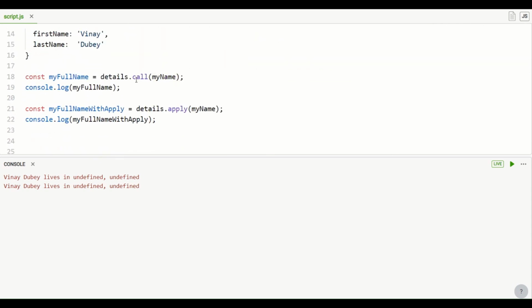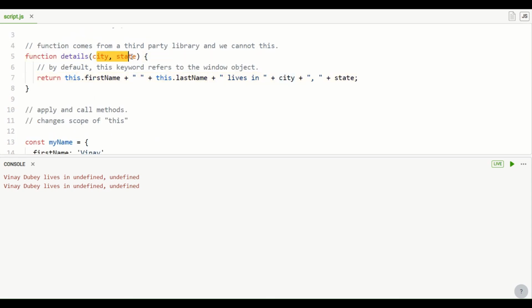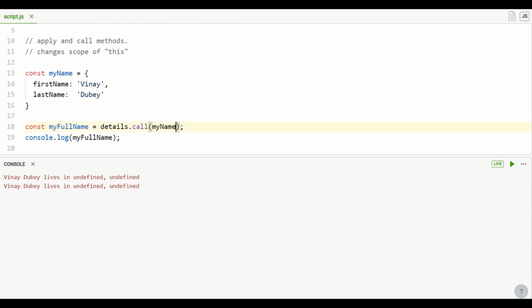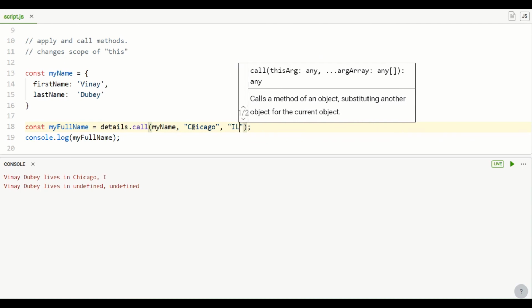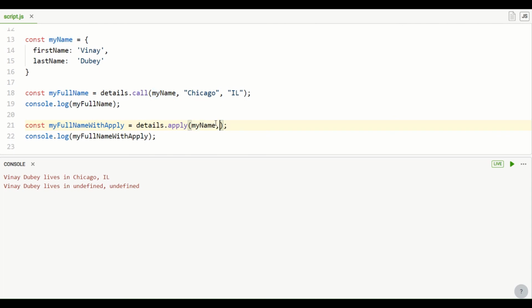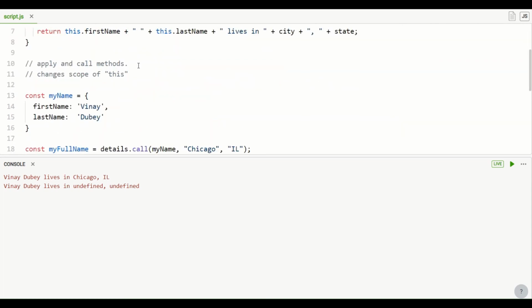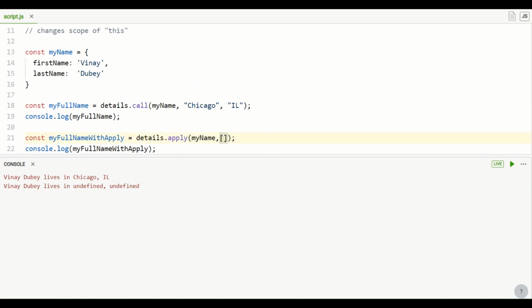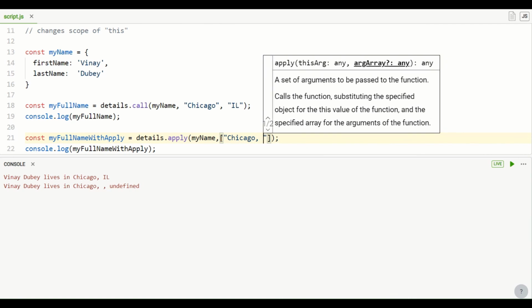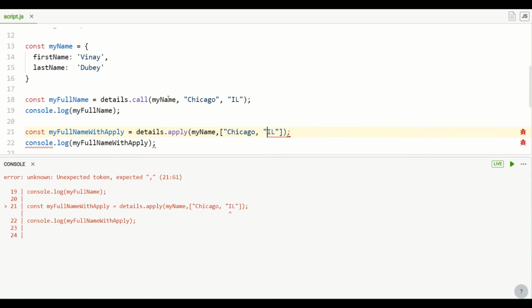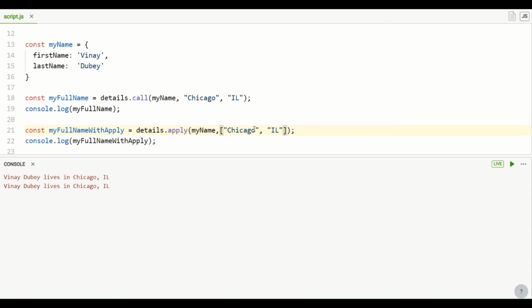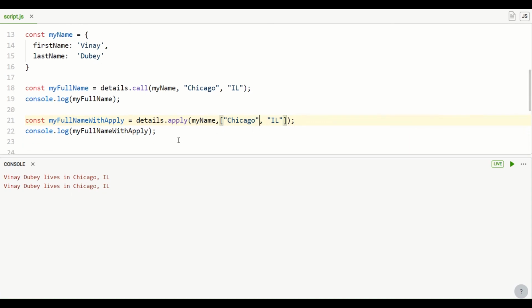So if we are using call, we pass all these arguments as individual arguments. So I would do Chicago and I would do Illinois. If we are using apply, we have to pass all these arguments as an array. So I would create an array and I would pass Chicago and Illinois. Yes, now it should be fine. Okay, we missed one of the double quotes. So now we can see here that call and apply methods are printing the same output.